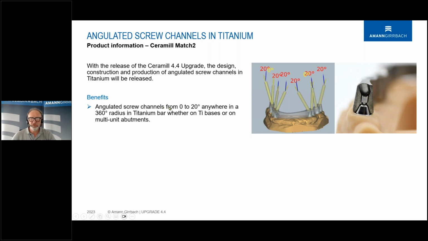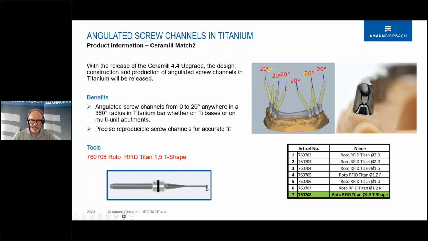and this of course with a special geometry. The angulated channels work from 0 to 20 degrees all over the model. That means in a 360 radius, we can provide a really precise and reproducible workflow with an accurate fit. So we are also sure if you make a fitting test. Therefore we need a new burr, and the burr is called Roto Titan 1.5 T-shape, and the T-shape is looking like this.